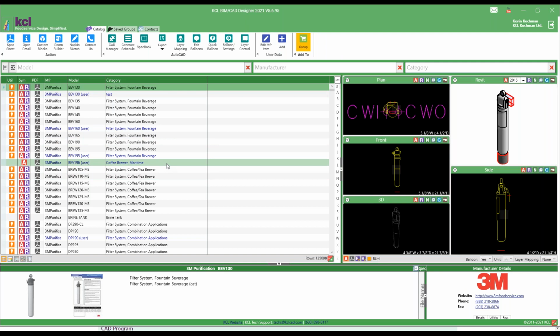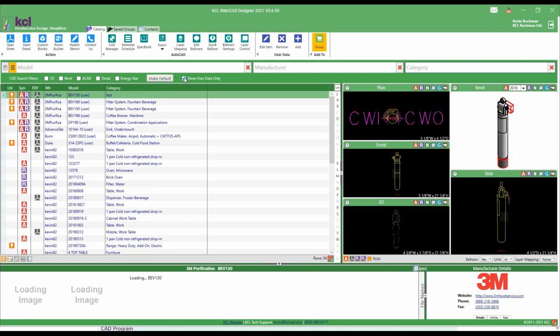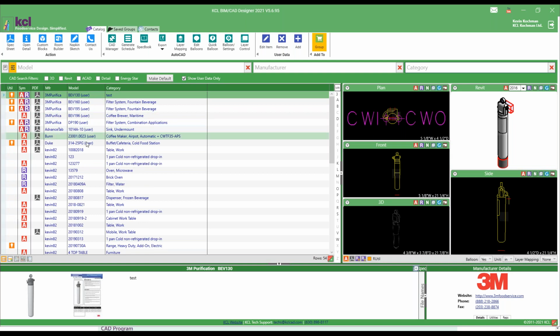Last thing we want to talk about with user data is I've got 130 some thousand items here. To find my user files, yeah, it's nice that they're blue and I've got a bunch on this page because 3M is my test manufacturer. But we're going to show you a quick tip here. To the left of model number, it shows filters. If I say only show me my user data, now I'm looking at any user data that I added or edited.